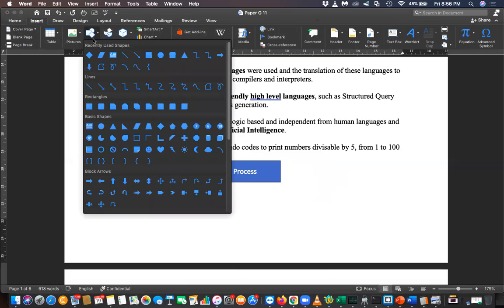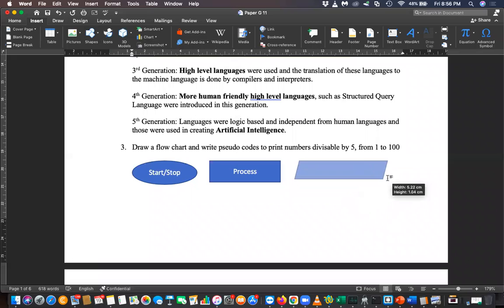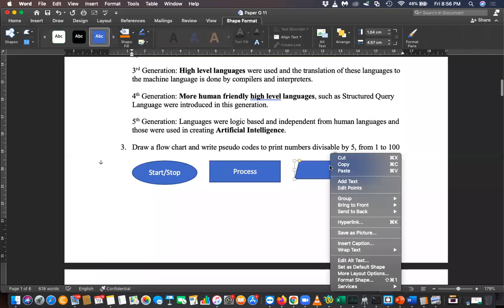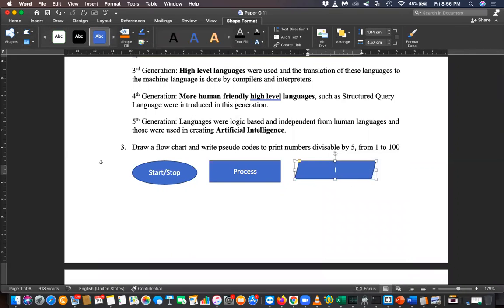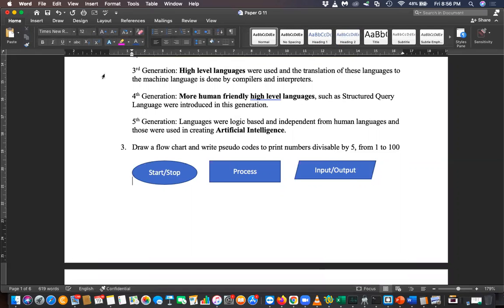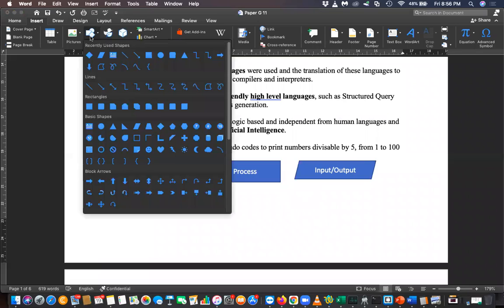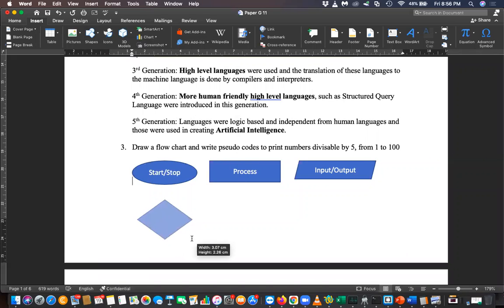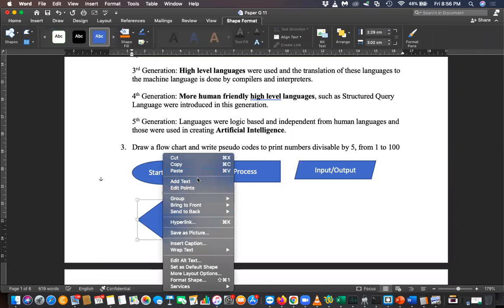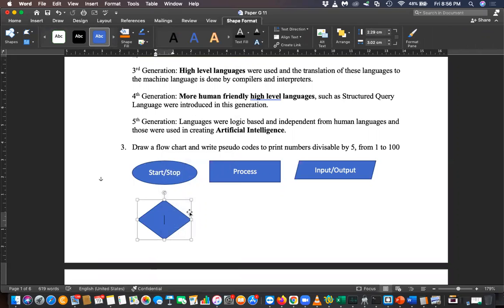Input and output. Parallelogram. That is for input and output. Both will be represented using a parallelogram. What about a decision? What is the decision symbol? Rhombus. Yeah, rhombus, you can say diamond, whatever. That is to show a decision.